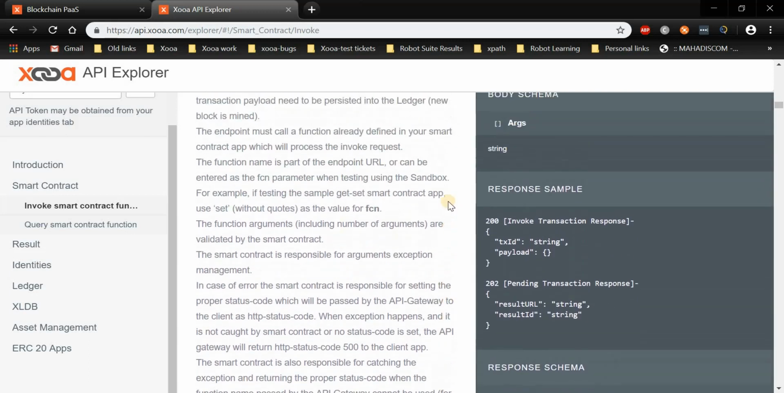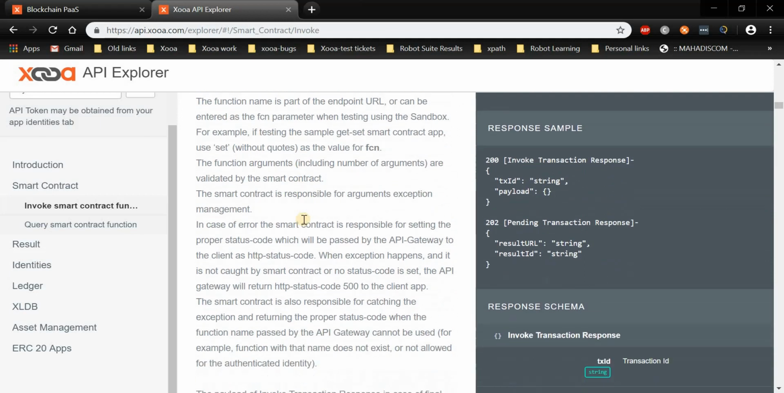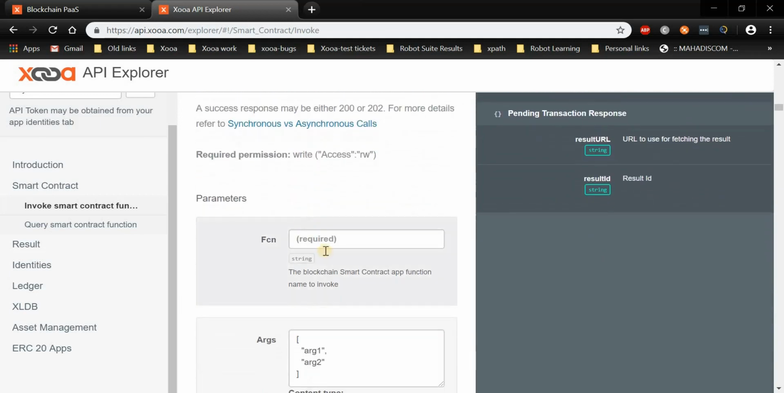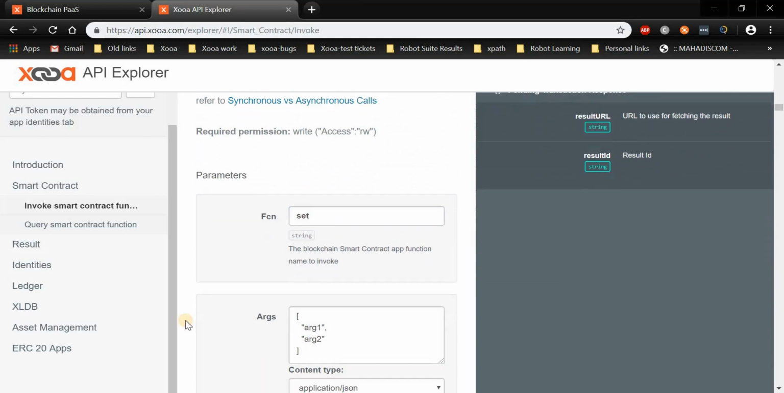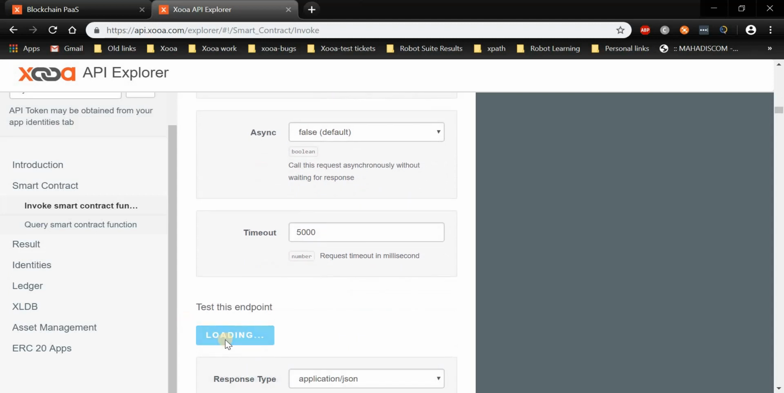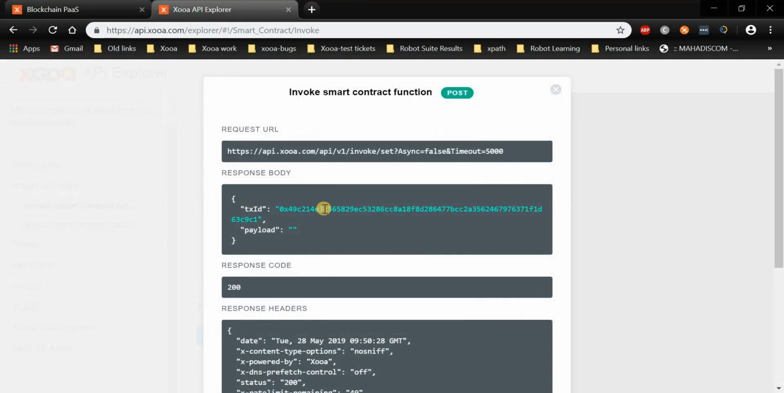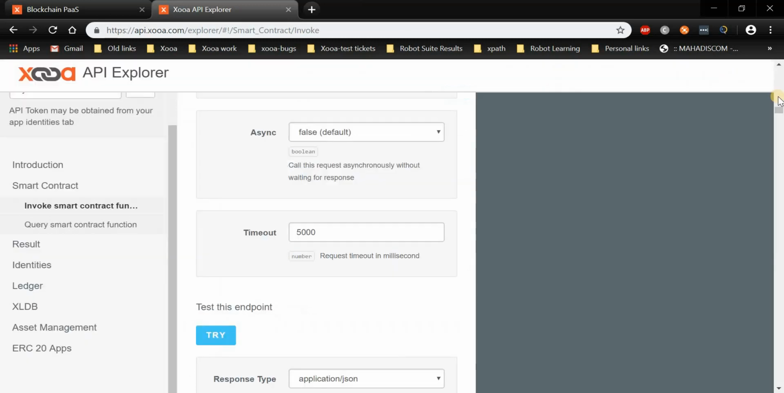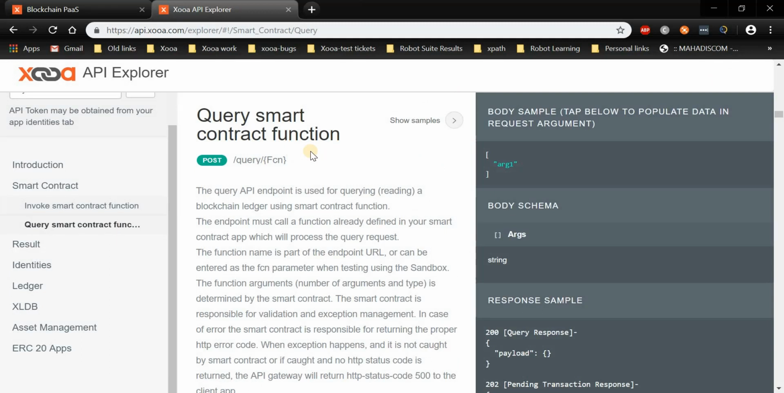Otherwise, if we scroll down to the parameters section, located here, we can input the set function and click on try. Here we have the transaction ID because the API was successful. Next, we have the query smart contract function. From this API endpoint, we can fetch the key values that we have stored in the ledger.